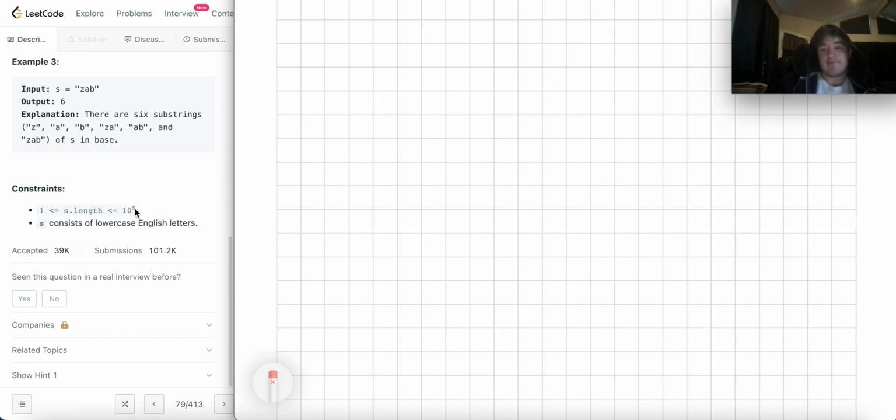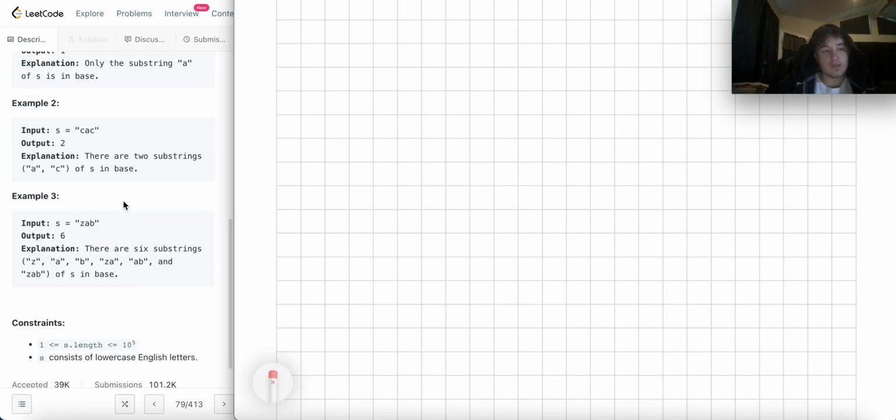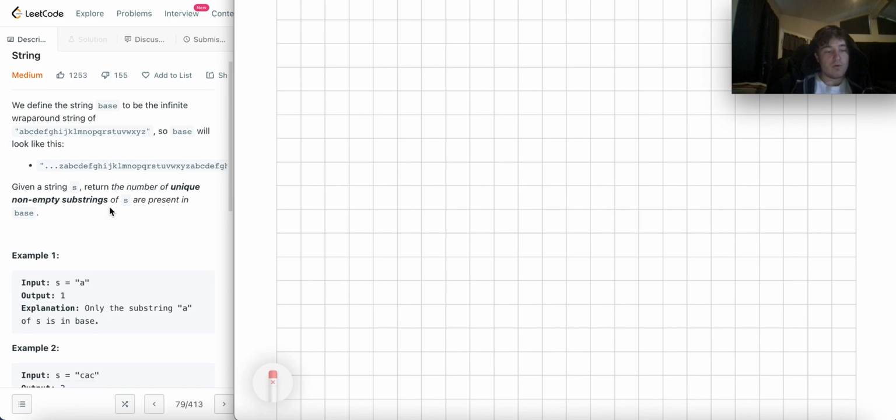Now, 10 to the 5. Since we're looking at a constraint of 10 to the 5, our solution will likely need to be somewhere around n or n log n. N squared would probably be too long, right? N squared would produce 10 to the 5 times 10 to the 5, 10 to the 10. That'll likely, in almost all cases, give you a time limit exceeded error. So let's try to think about a solution that is at most n log n, or ideally n. So with that said, let's look at an example.